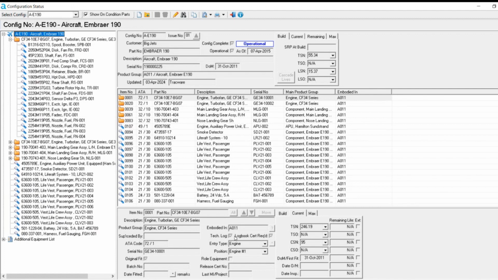So whenever any work is carried out, the tech log entry basically allows you to post hours against that, and to be able to print out the hours that have been posted to the engine or whatever component you flagged as being tech log items. Obviously some of these things can get enormously convoluted. This is a relatively simplistic version of an Embraer E190 that we'll be looking at.